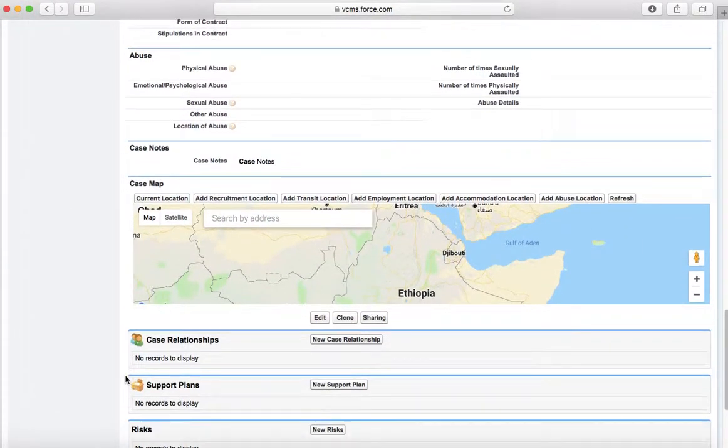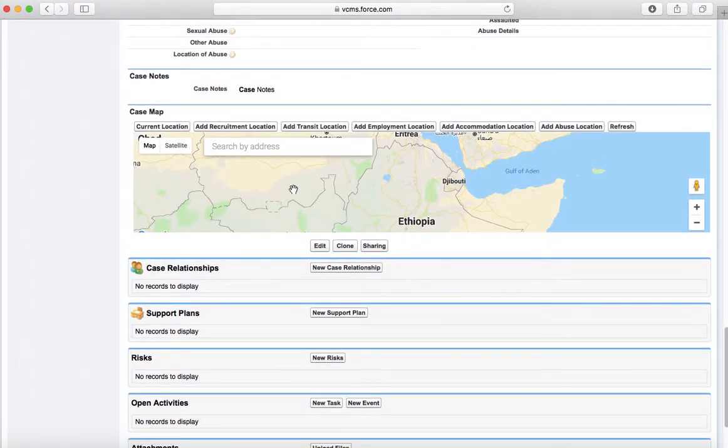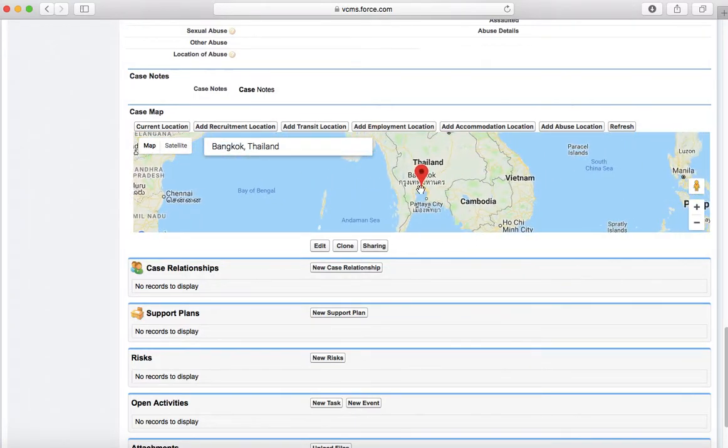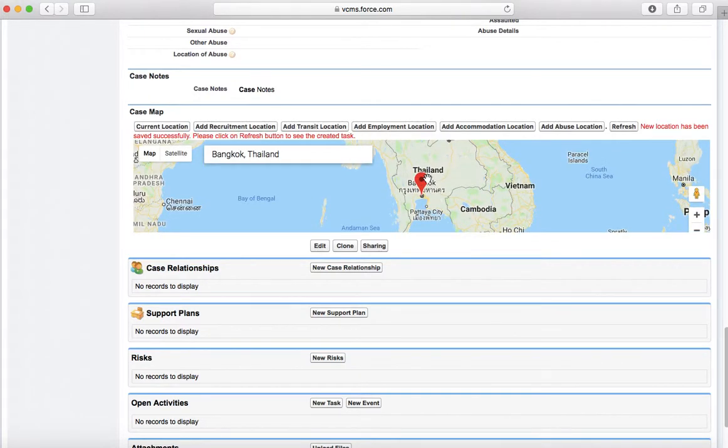I would urge everyone to go in and fill in the rest of this information if it's known. We have Google Maps integrated into the system. So you can add geolocational information, a longitude and latitude coordinate according to these 5 categories. So recruitment, transit, employment, accommodation, and abuse. So if I know that they were recruited in Bangkok, I can go ahead and just search for that field here, add recruitment location, and save.